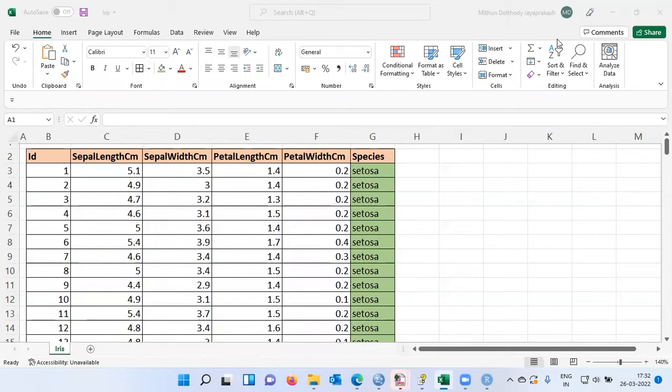My name is Mithun. In today's video, I will be demonstrating how you can import a CSV file into RStudio without writing any code. This is especially beneficial to those people who do not like programming or who may not have a programming background. As you can see here, this is the CSV file.